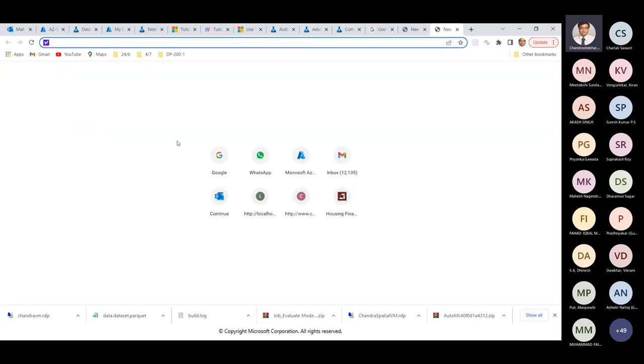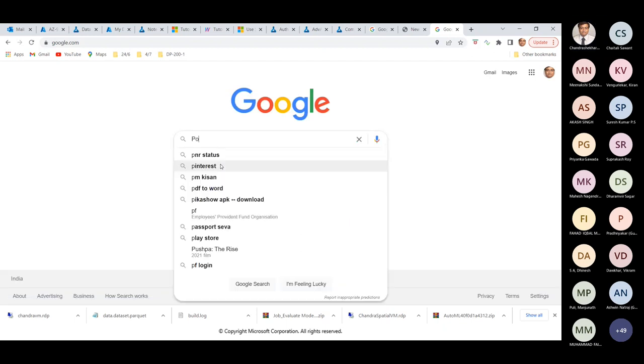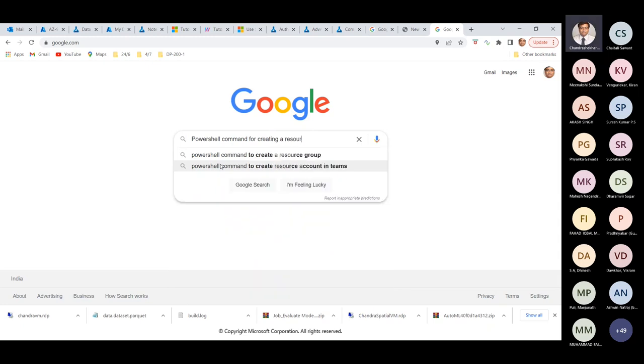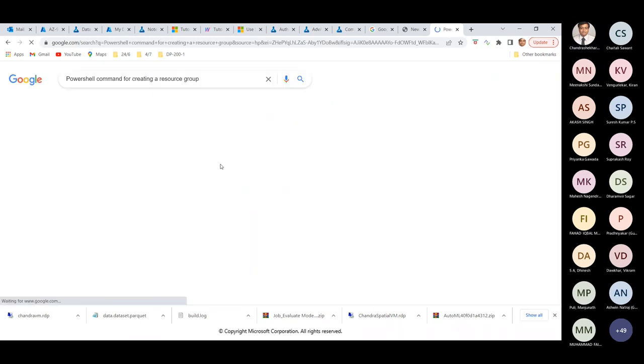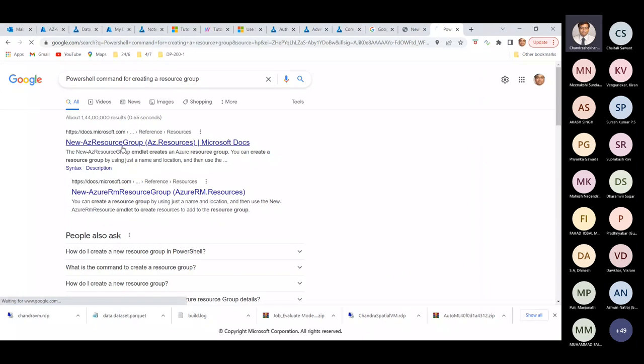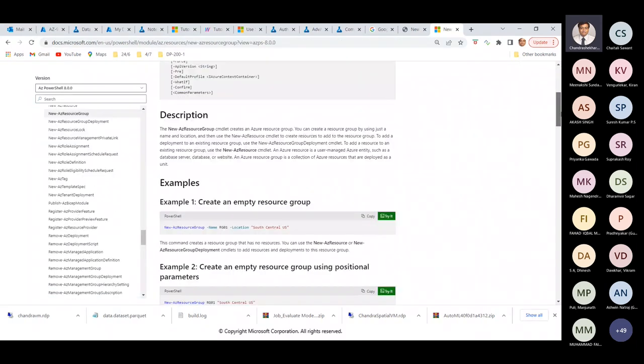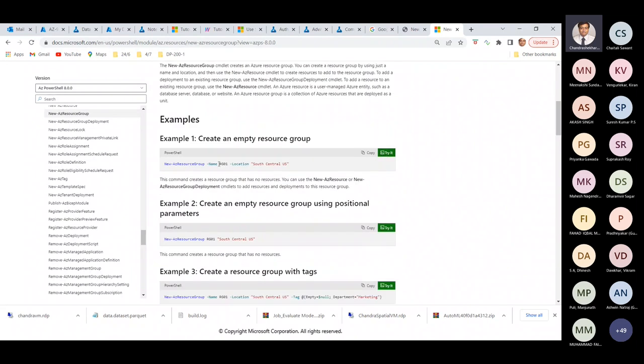For example, let me search for the PowerShell command for creating a resource group. So here is a command for creating a resource group. We can give that command and we can create a resource group. So here it is. Copy it.